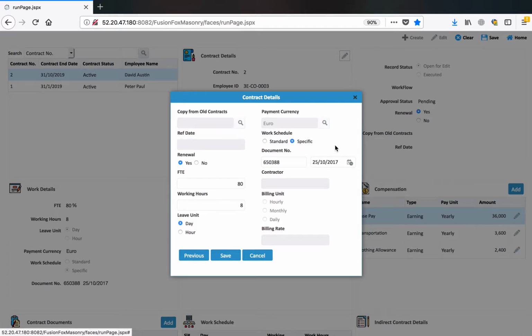Payment currency, work schedule. You can select standard if this person is following the standard work schedule of the company defined by the organization or operating location. Otherwise, the system is capable to define a different work schedule also.